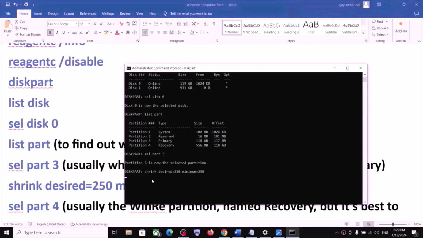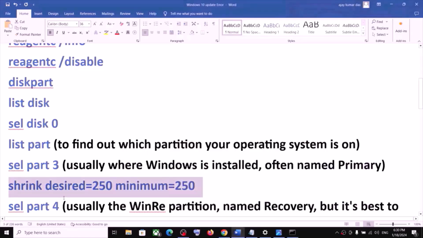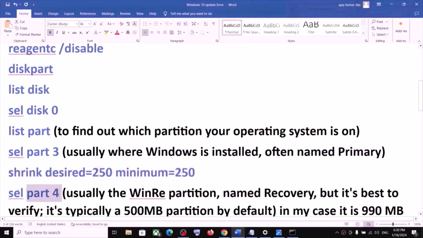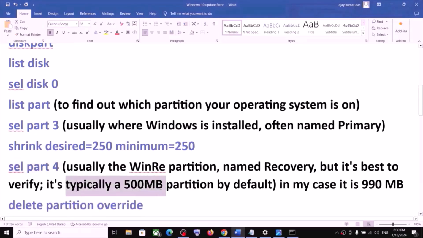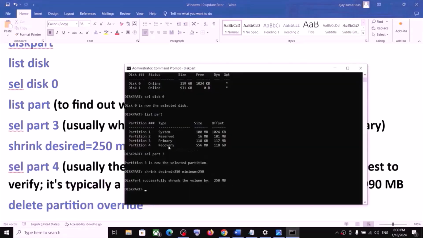This may take a couple of seconds. Now once done, here you can see successfully shrunk the volume by 250 MB. Now I have to type in select part 4. This is usually where the WinRE partition named recovery is, but it's best to verify. Typically you might see a 500 MB partition by default, or in my case let me check. So yeah, this is the right one.